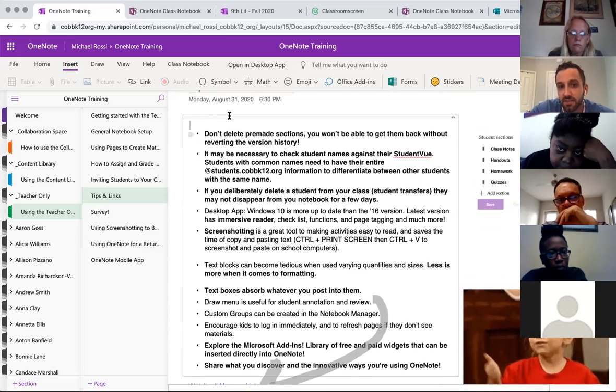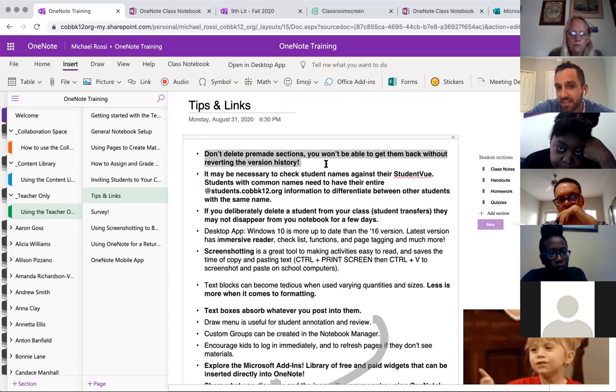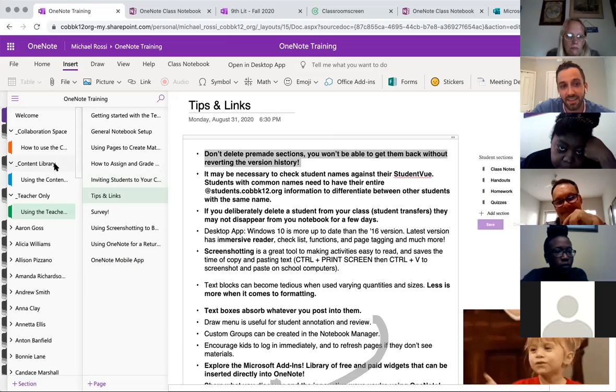So a couple of things: whatever you do, don't delete the pre-made sections like the teacher only section, the content library, or the collaboration space, because it's a fatal flaw of this program that if you delete it, you can't get it back. That was one of the worst mistakes I made when I was first building this: I accidentally deleted the teacher only section and I had to start from scratch. So if you are tempted to right click on any of these things like the content library and delete it, don't do it, because then it's gone forever. I don't know why that's a function, but it is.